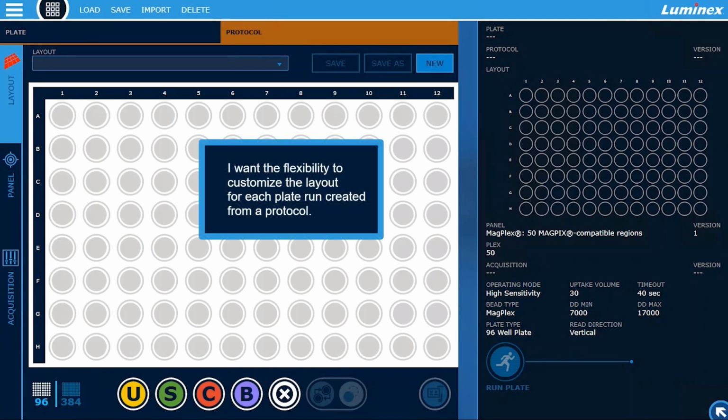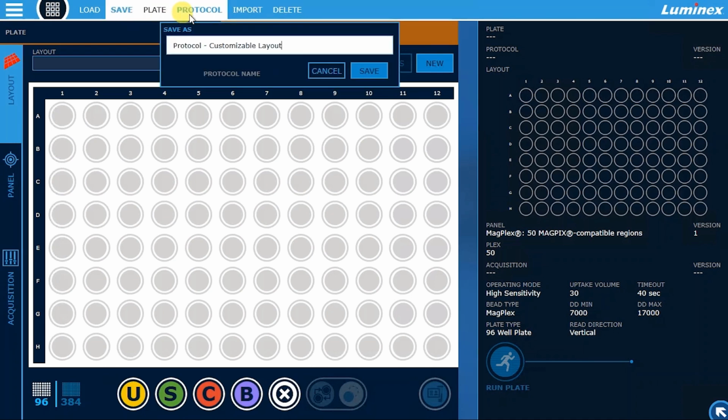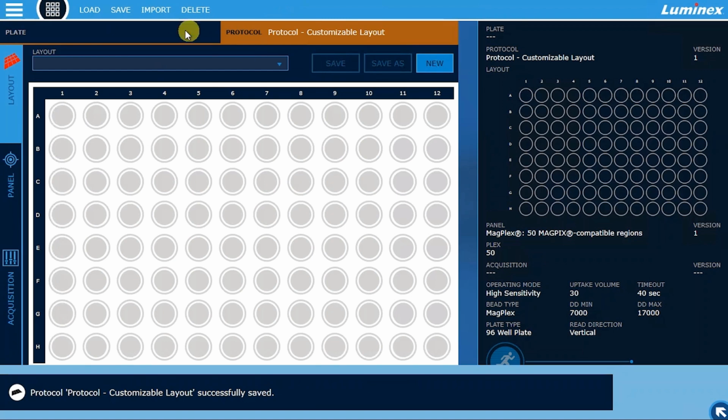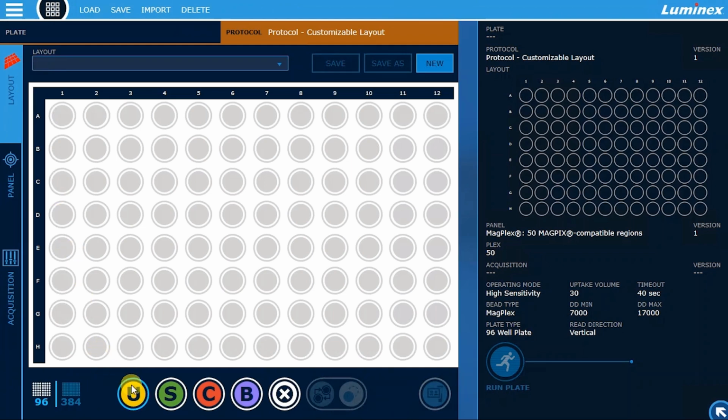I want the flexibility to customize the layout for each plate run created from a protocol. You can achieve this by saving the protocol without any well designations. And then before you run the plate, load the protocol and assign the well designations either manually or by importing them from a CSV file.